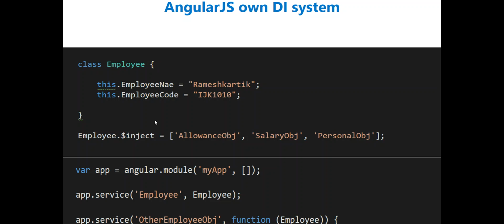How are we telling the framework that these are the dependencies? The framework will understand with this particular word. Okay, allowance, salary, and personal are the dependencies for this particular employee object. When you are creating the service and getting this employee object, at that time itself these dependencies are created and injected into that particular object. So once you open this employee object, you will find everything, not only the employee properties but also the list of dependencies.